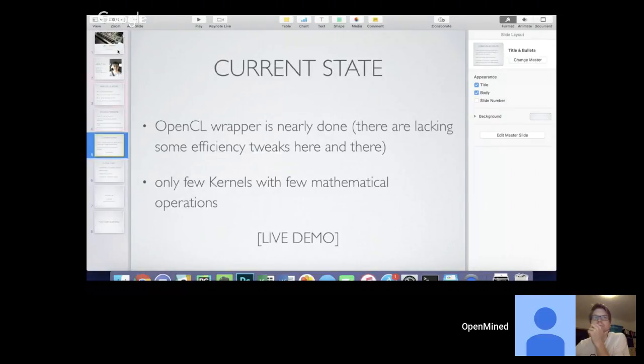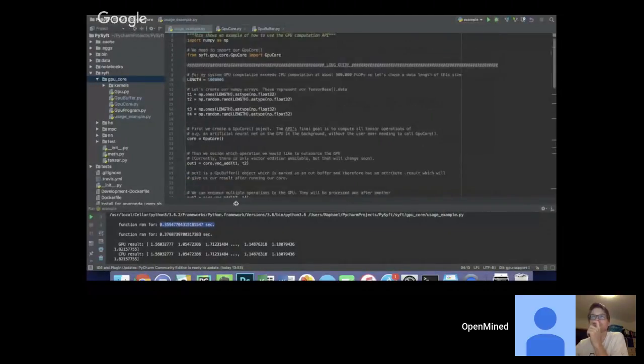Okay, the current state of the implementation is that the OpenCL wrapper is nearly done. It's lacking some efficiency tweaks here and there, mainly on the GPU-CPU bottleneck, but I'm currently working on them. Unfortunately, we only have a few kernels. A kernel is a mathematical operation you can perform on the GPU, or any operation. We're not going to dive too deep into that now. Yeah, we only have vector addition, I think, at the moment, and scalar multiplication. So we're just jumping right into the live demo.